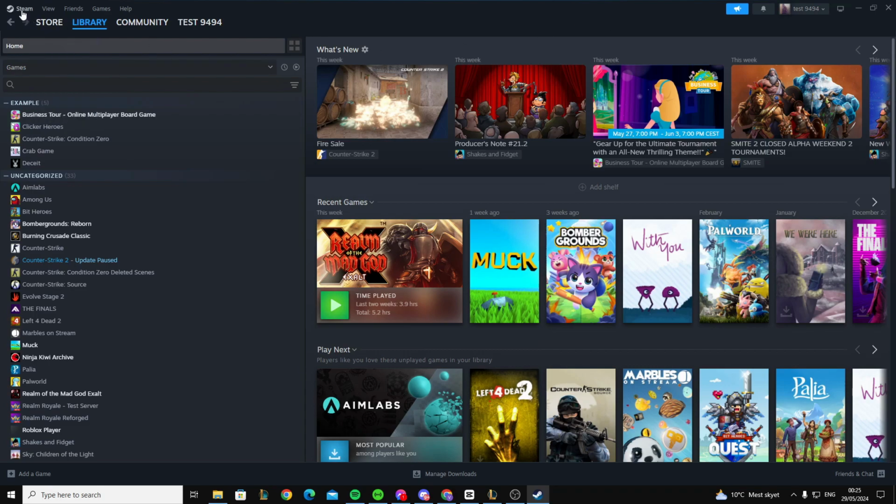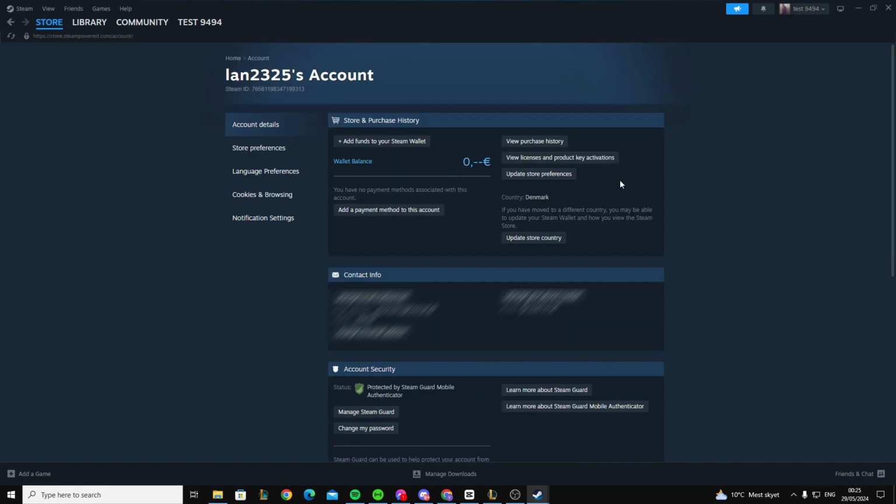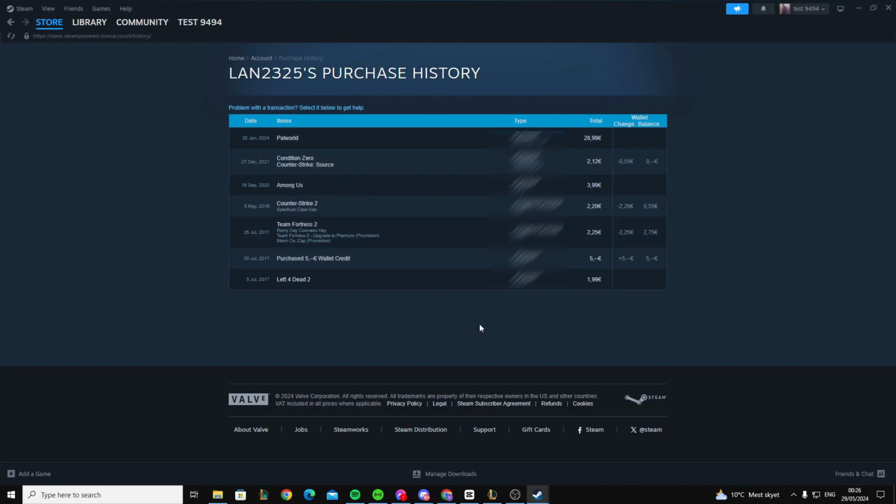First you need to go to the Steam button up here and go to settings. Now once you're on your settings, you will have something called account details and you're gonna go in here. Now on account details, you should be able to see a button that says view purchase history. So I'm gonna click on this. And once I'm in here, I can see my games.